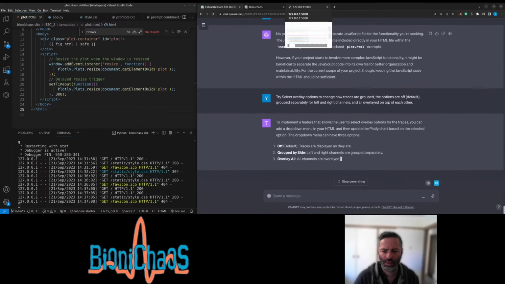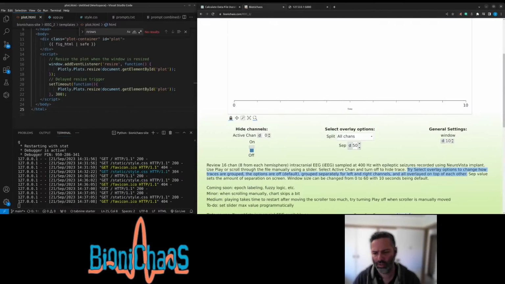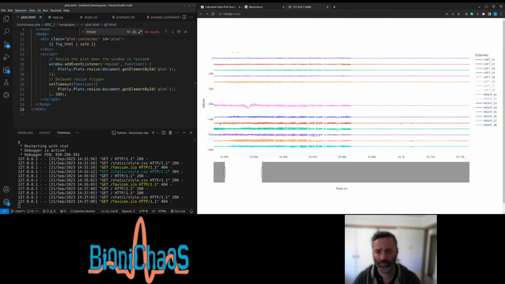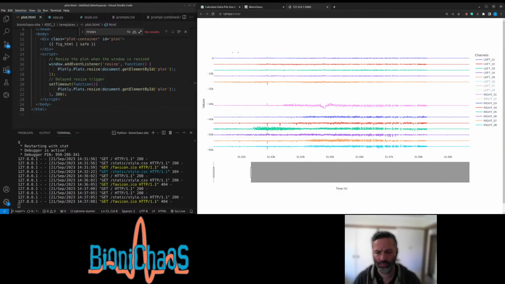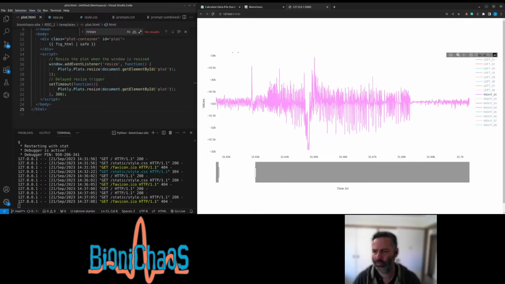To implement a feature that allows the user to select overlay options for the traces, you can add a drop-down menu in your HTML and then update the plotly chart based on the selected option. The drop-down menu can have 3 options. Off, default, traces are displayed as they are. Group by side, left and right channels are grouped separately. Overlay all, channels are overlaid on top of each other.